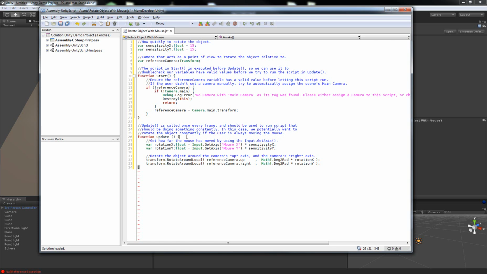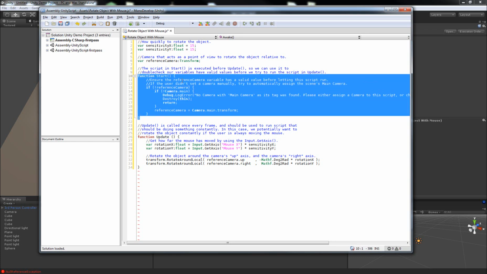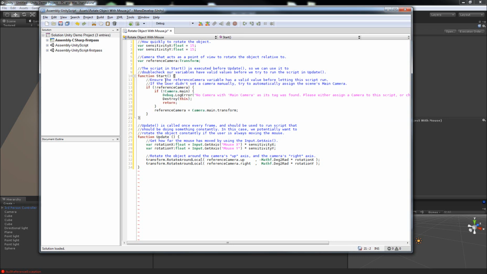So the first thing to notice is that we've defined a start function, which is a predefined function in Unity. We use it to check any variables and make sure our object, our script, is set up with valid values for its variables so that it doesn't crash when we try to run it.